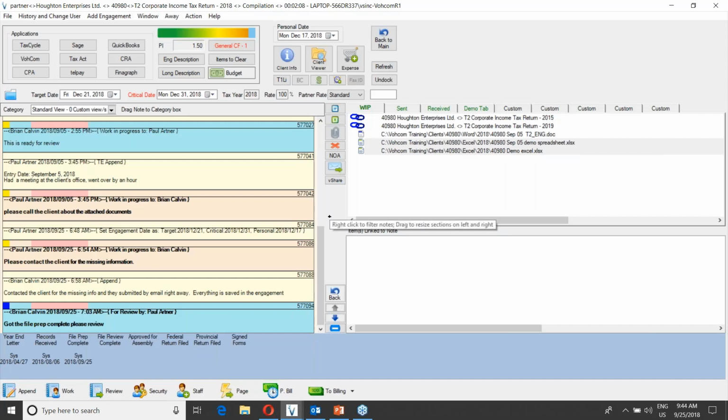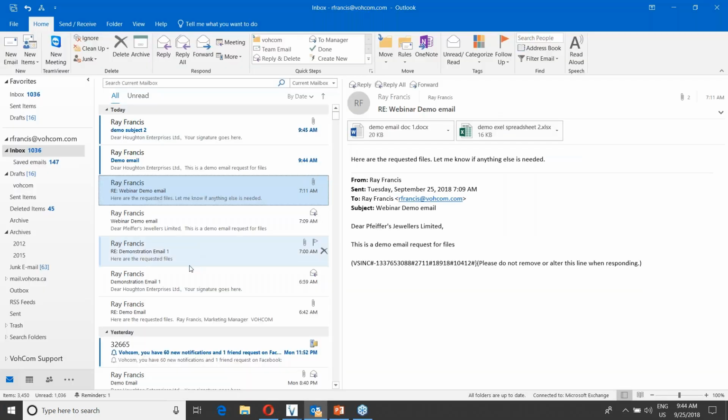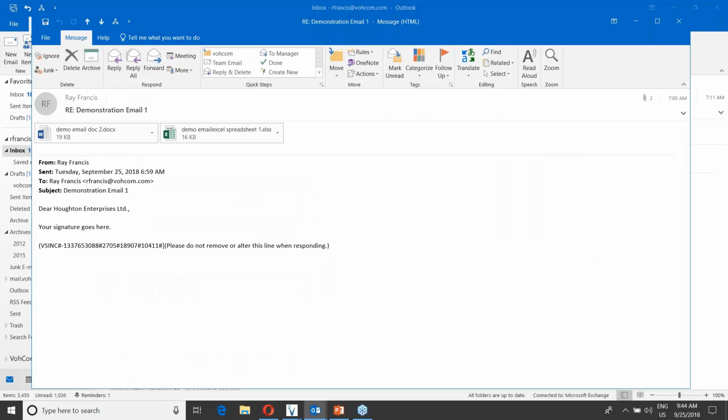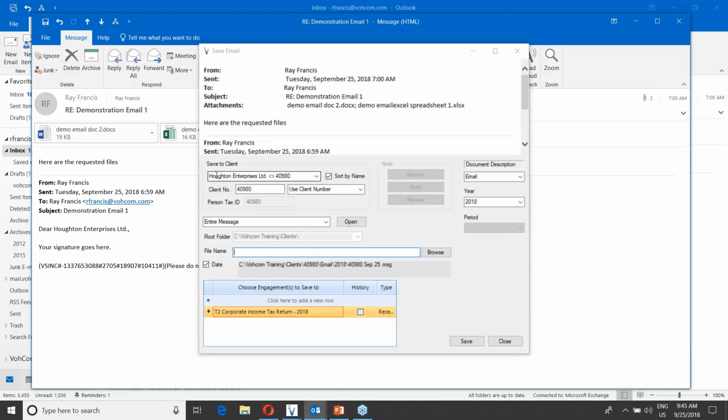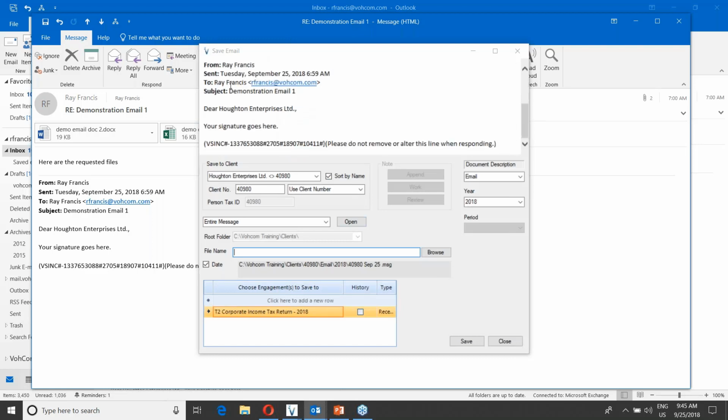Now, another thing that I'll show you is how easy it is to save emails to the engagement. If you see this email here, it's regarding the engagement that we were currently working on, the Houghton Enterprises T2 corporate return. We have an Outlook macro that you can just click right in your Outlook window. By clicking that, it'll identify the appropriate client and the appropriate engagement to save this to. You can preview the email here. You can see the email that I sent.